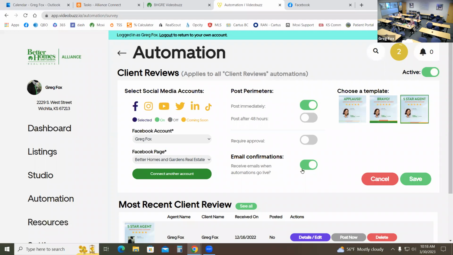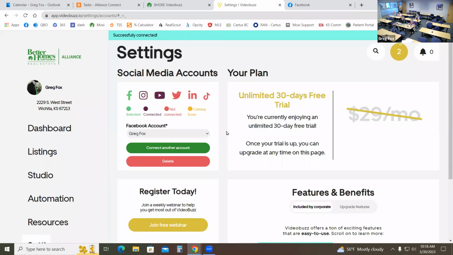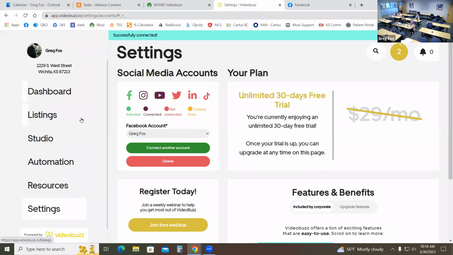And I want an email every time one gets posted so I can read it. And then, as you say, save. If I had 2 different business pages in Facebook, I could connect to another account by clicking on that. I don't know why the audio is doing funky things. And see, that took me back to settings where there's my Facebook Connect or another account, and I can go through it. Now, that is the automation, the setup.